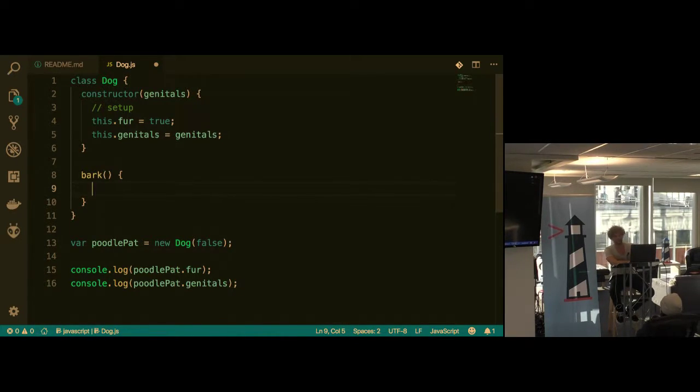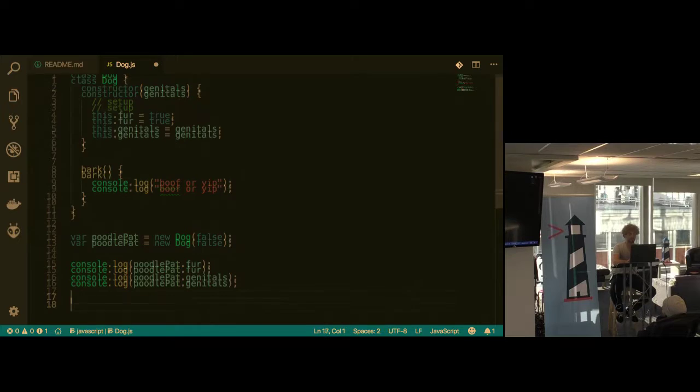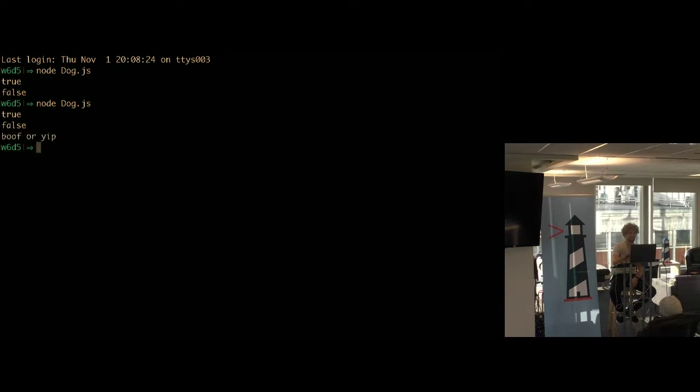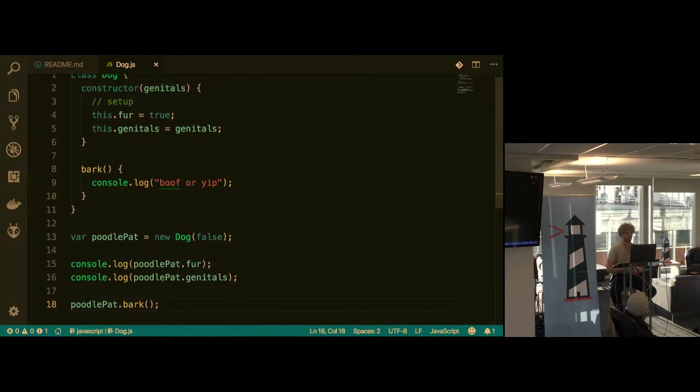A woof or a yip? A boof or a yip. Console log boof or yip. Sweet. Okay, so now my PoodlePat should, in fact, be able to bark. Boof or yip. Nice. What else can we do with classes?